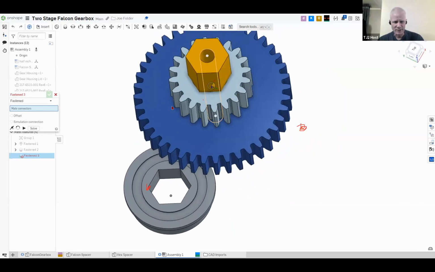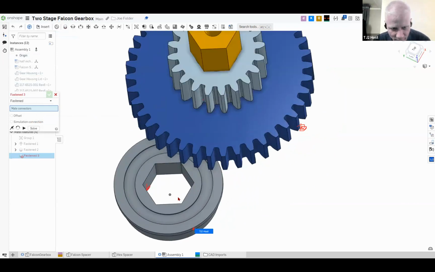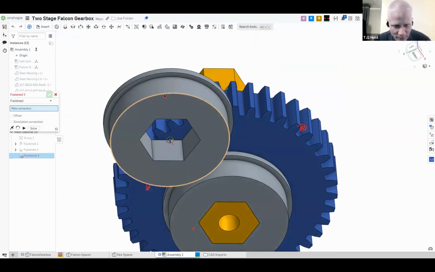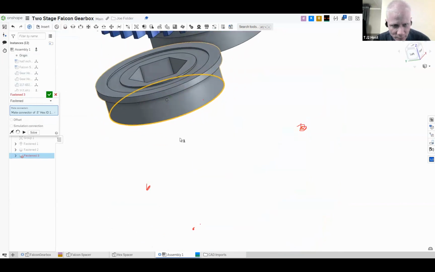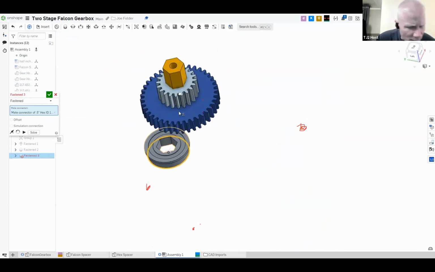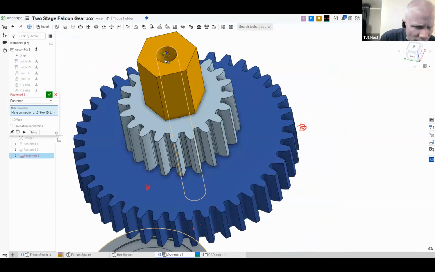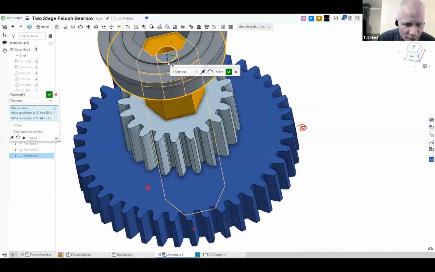All right, we're still in that mode, the fasten mode. Okay, and you can pick this edge. Nope, you want to pick the same edge, the bottom edge of the bearing. Flip the bearing over. Yep, pick the edge. Okay, and then pick, yep, there, good.